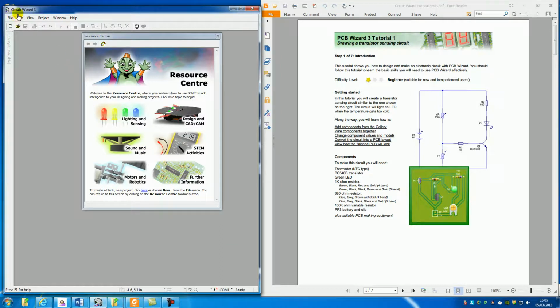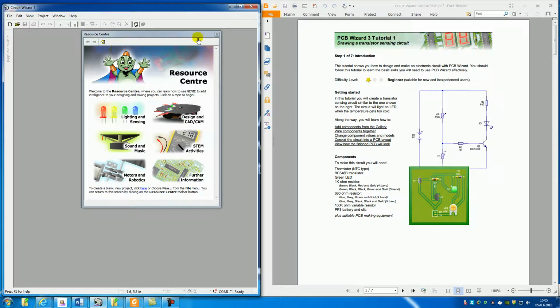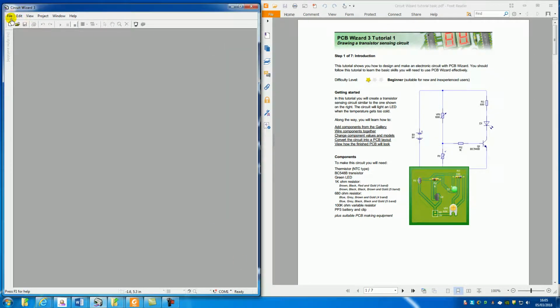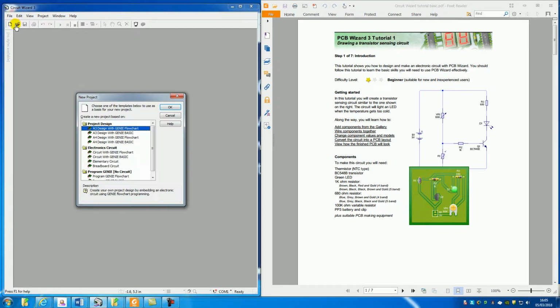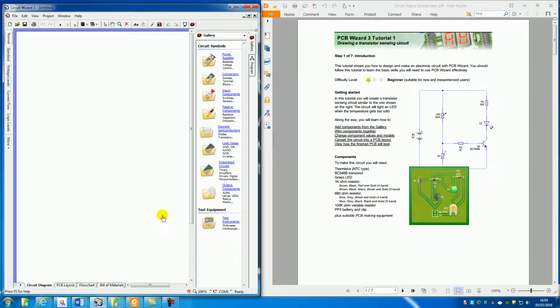So when you load Circuit Wizard, it comes up with this dialog box, and you just want to close that down, and you want to go to File, then New. This can stump you a little bit because in the tutorials it doesn't say which one to choose. So I recommend you go with Circuit with Genie Flowchart, click on OK, and then you should come up with the screen there.